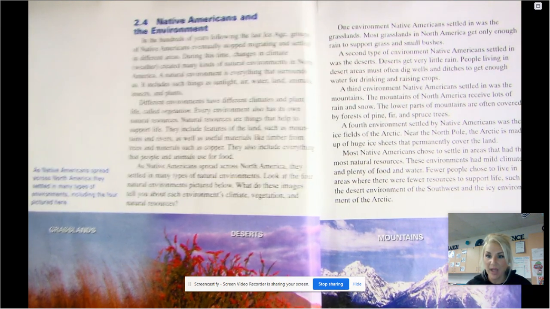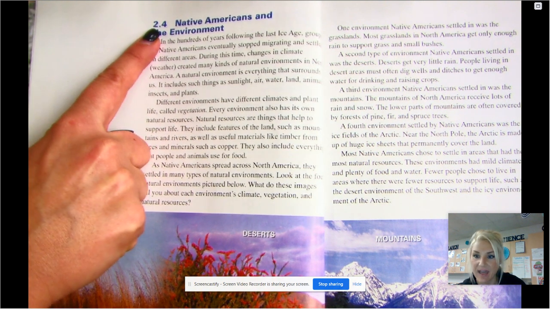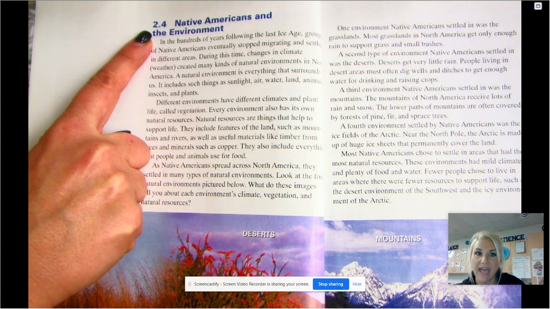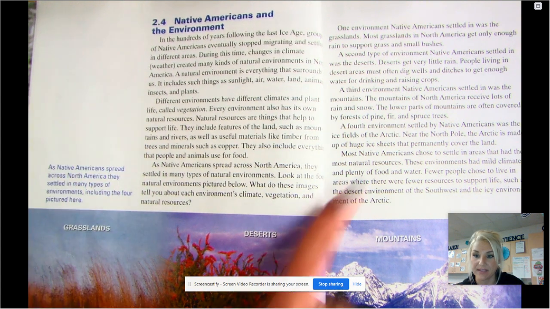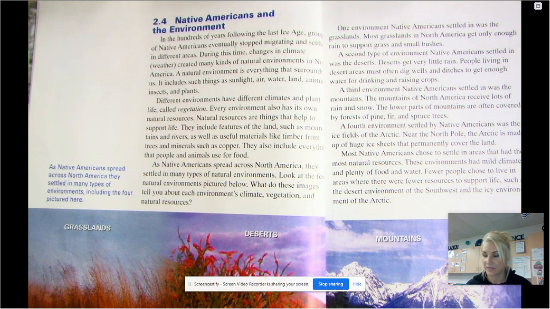But before I do, I want to just recap from yesterday. We pointed out that we had a heading on my page, and the heading helped us as readers know what we were going to read about in this section. It says Native Americans and the environment. So I'm going to hear about the different Native American environments that they lived in.